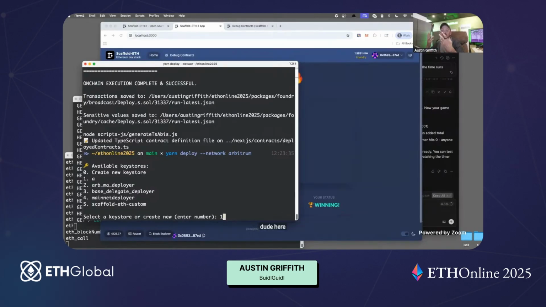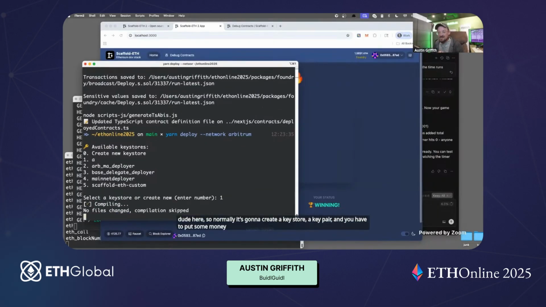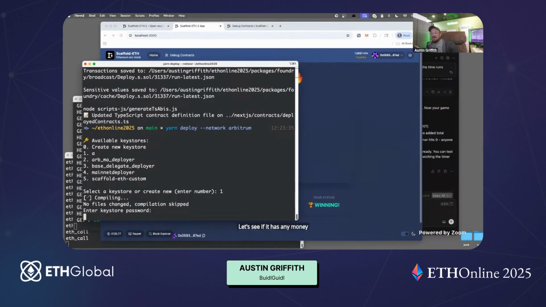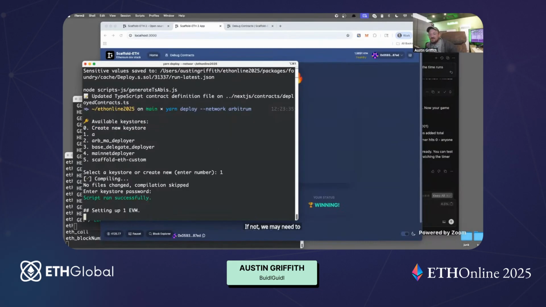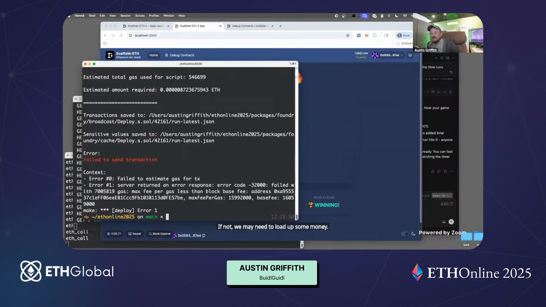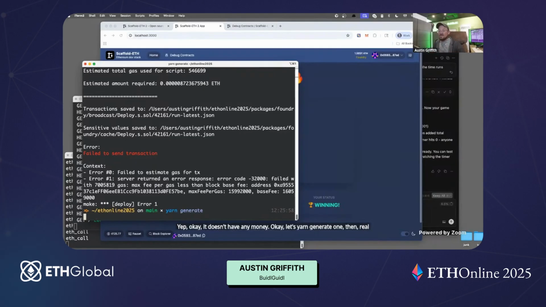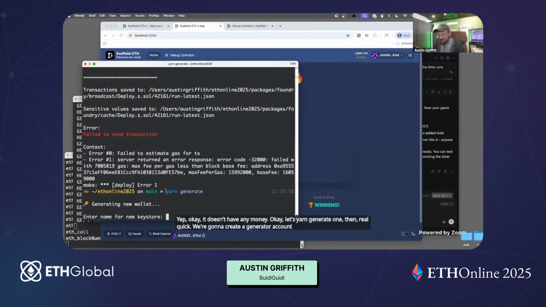So normally it's going to create a keystore, a key pair, and you have to put some money into it. I think I just have created one recently. Let's see if it has any money left in it. If not, we may need to load up some money. Yep. Okay. It doesn't have any money. Okay. Let's yarn generate one then real quick. We're going to create a generator account. We're going to generate our own account.